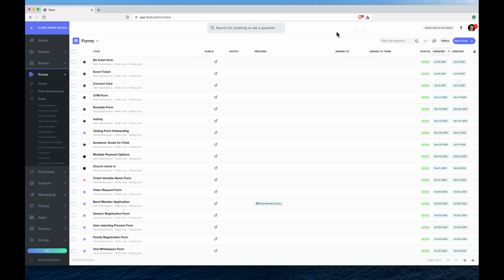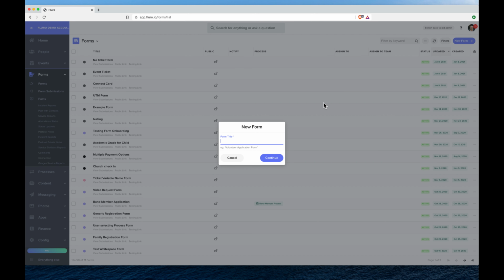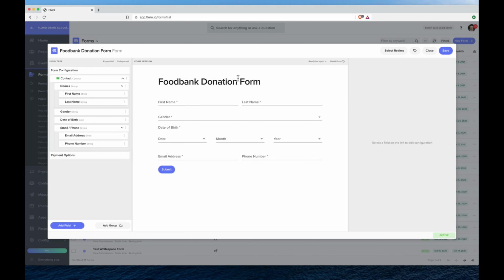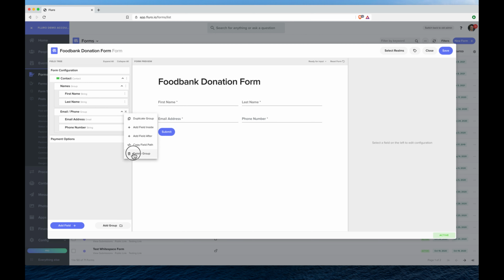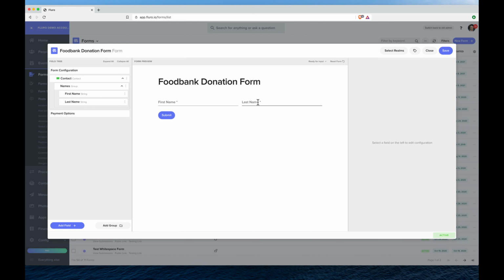So let's get started. In the admin panel, I've gone to Forms, and I'm just going to click New Form in the top right. I'm going to call this a food bank donation form, and we'll click Continue. And you'll see we have our form ready to go. Now I don't need to know all of these details, so I'm just going to get rid of the gender, the date of birth, email, and phone number. I'm just going to leave first and last name.